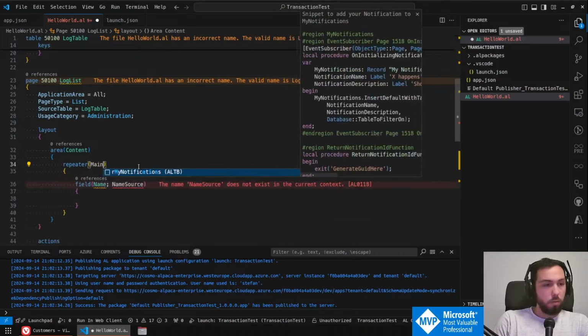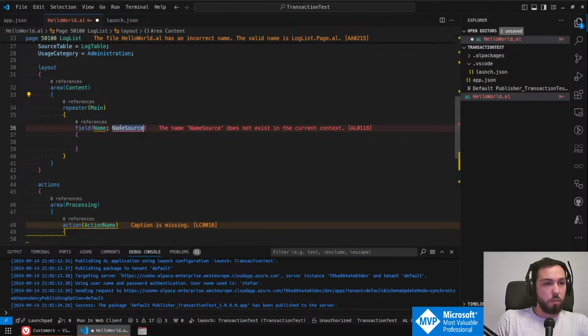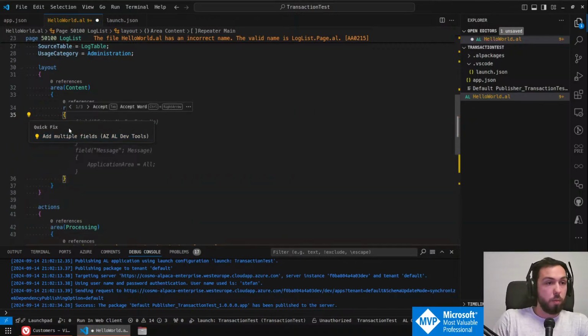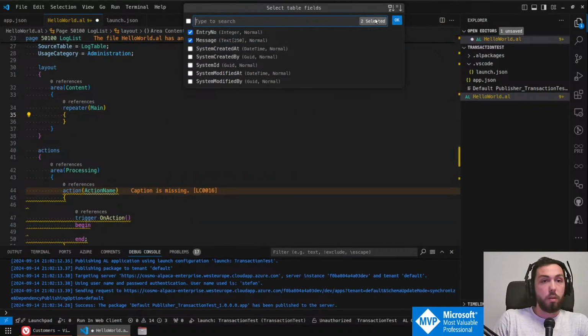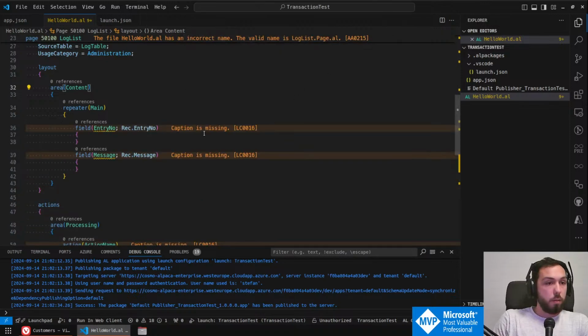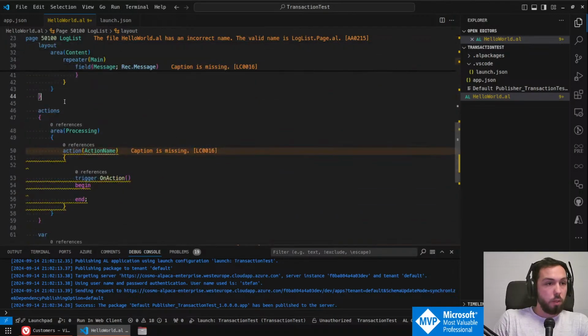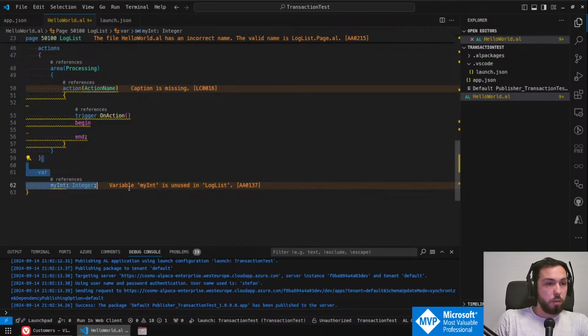Oh man, I still remember when we first switched from C/AL to AL, how it was a struggle to get all those structures up and running and get used to this format. And now it comes so naturally. I never would have expected this to become that easy, actually. All right. Yeah, we still have missing captions, that's fine.